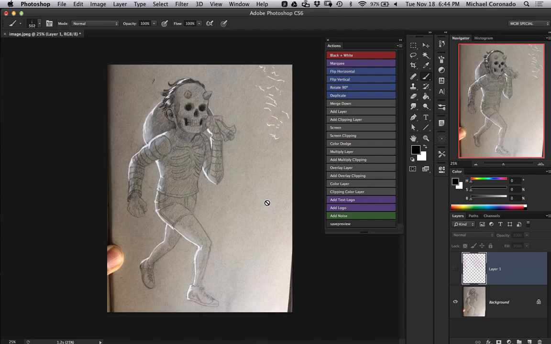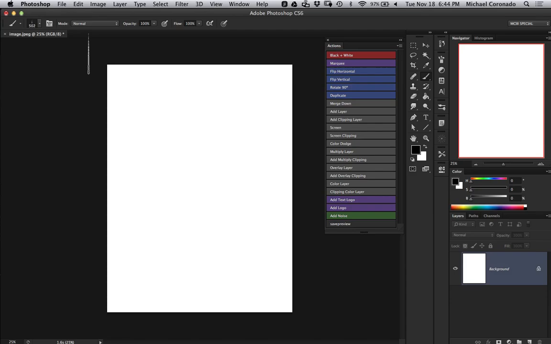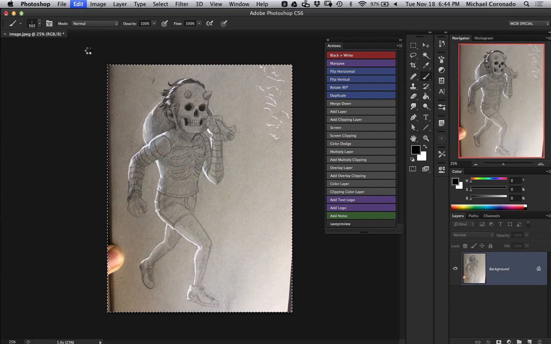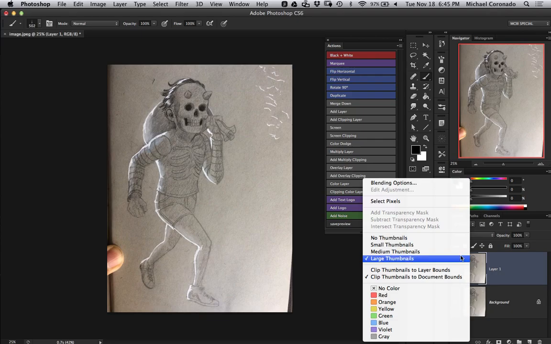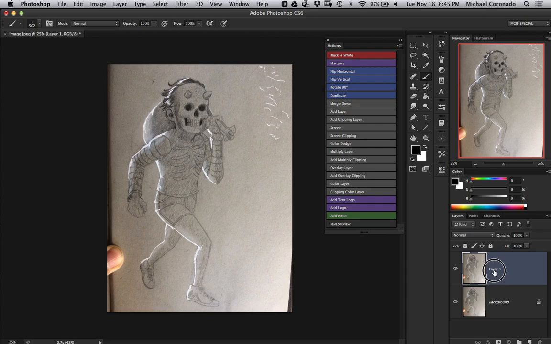My file has been opened. So your file is going to look like this when you open it. Select all, Command-A. Oops, undo. Command-A, Command-C, Command-V. All I'm doing is copying and pasting a copy of the drawing on top of itself. So you see the two layers are activated with the drawing in both layers. I'm going to rename this layer Working Layer because that's the layer I'm going to really get to work on. And I can just click my mask.